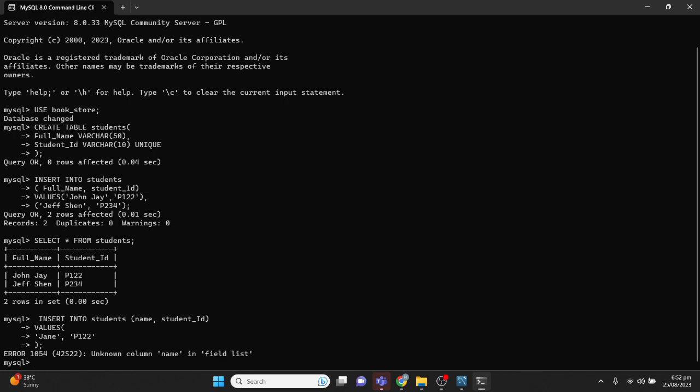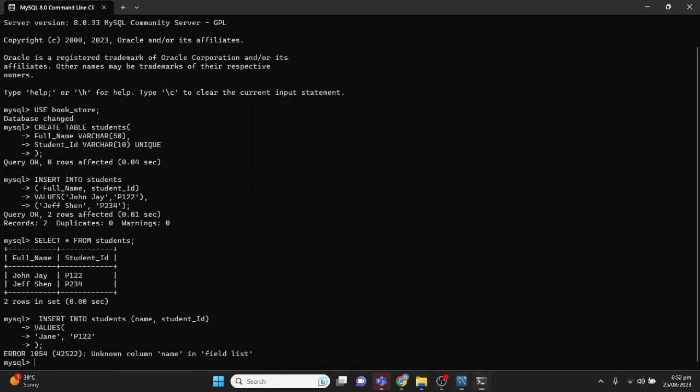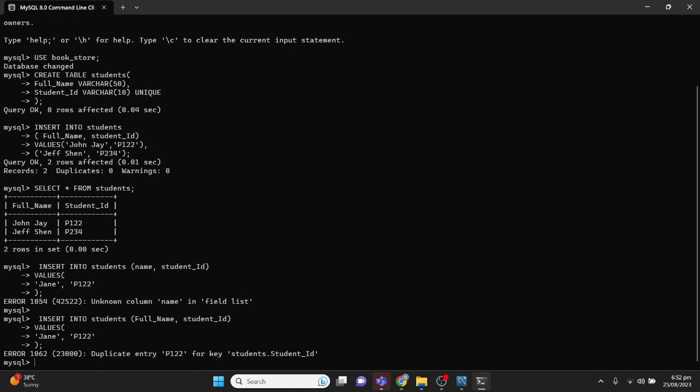We have an error because the column name does not exist. So this should be full name because it is full name that we have in the table. So I would have full name, and then I'll copy the query again and I'll paste it here in the command line client. And now notice that we have another error here, and this error says duplicate entry P122 for key student, the student ID.